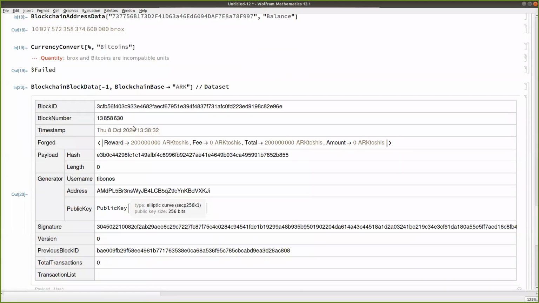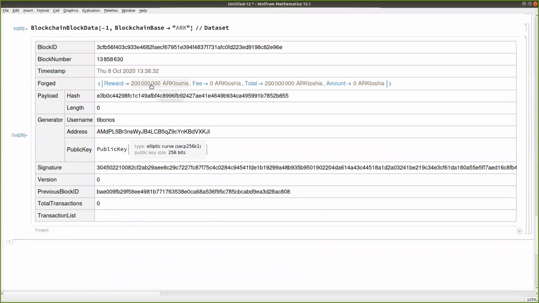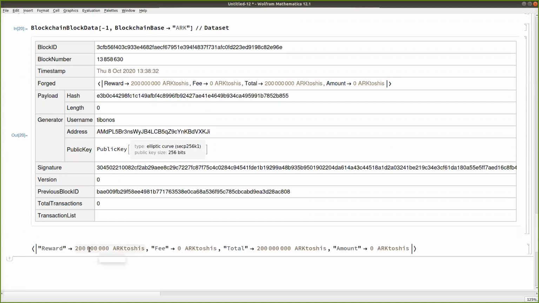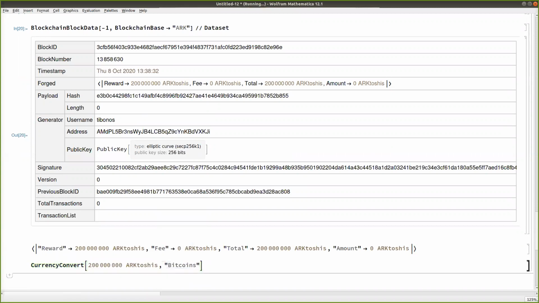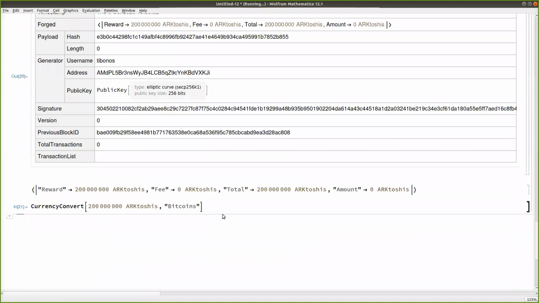So let's see. The ARC blockchain works with their cryptocurrency called ARC. If I try something like this, let's convert ARC Toshis to Bitcoins, and this should work fine because ARCs do have a value in the real world.